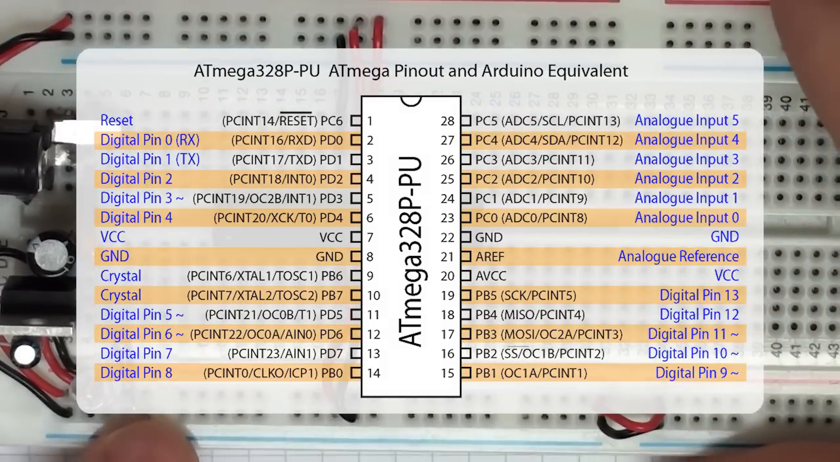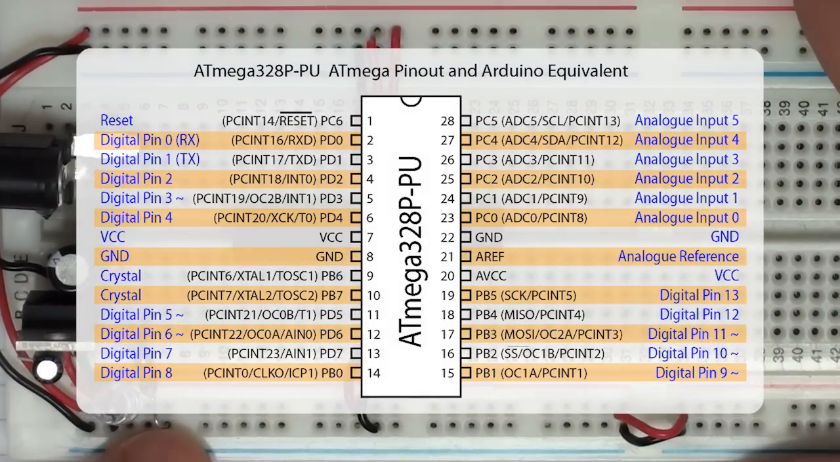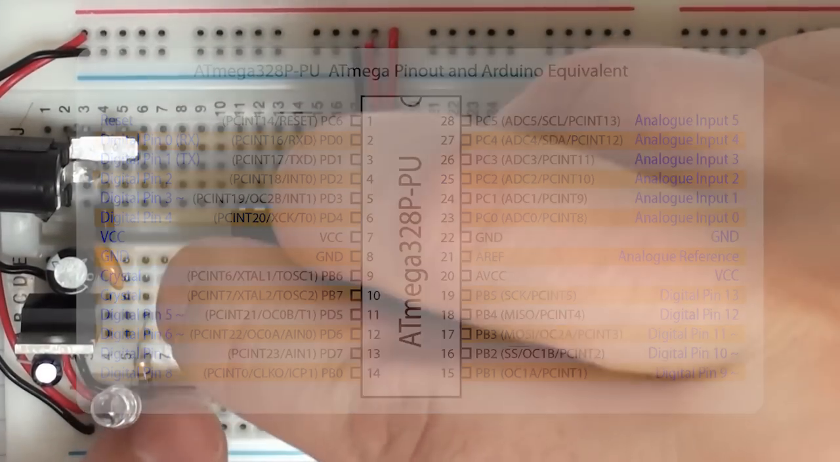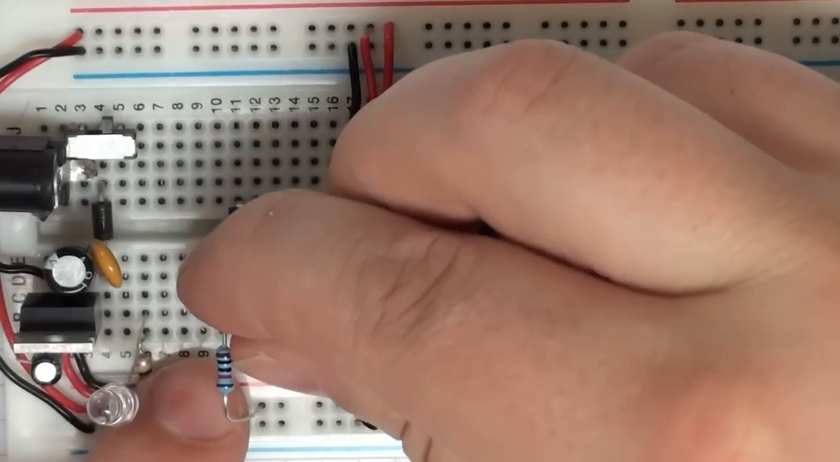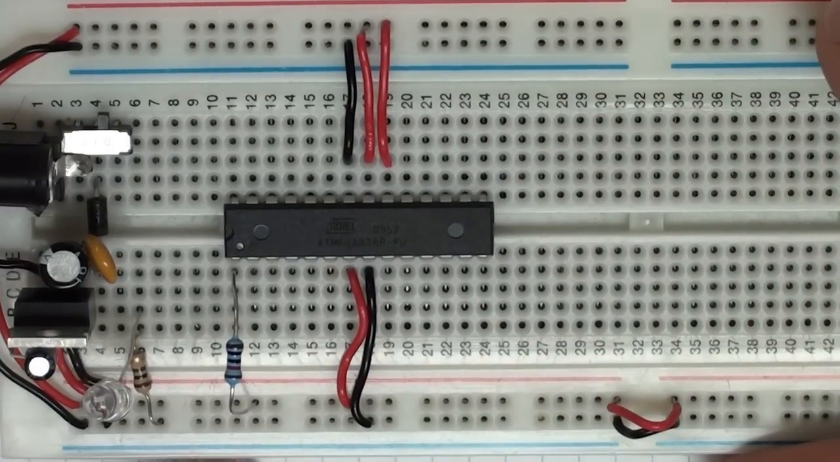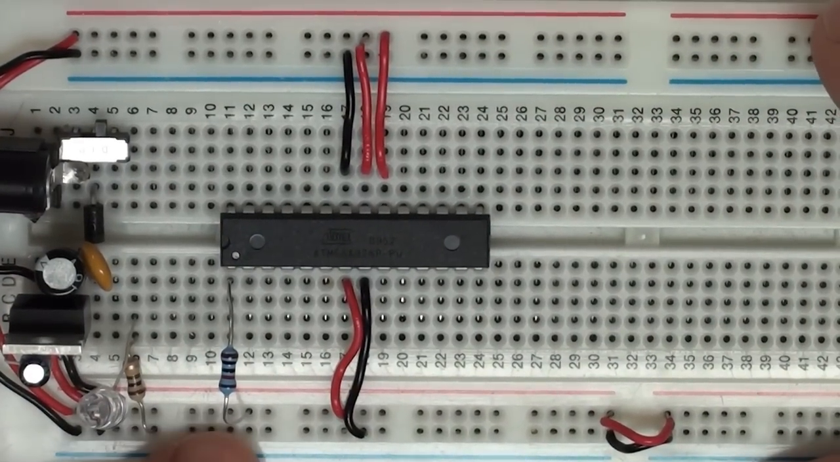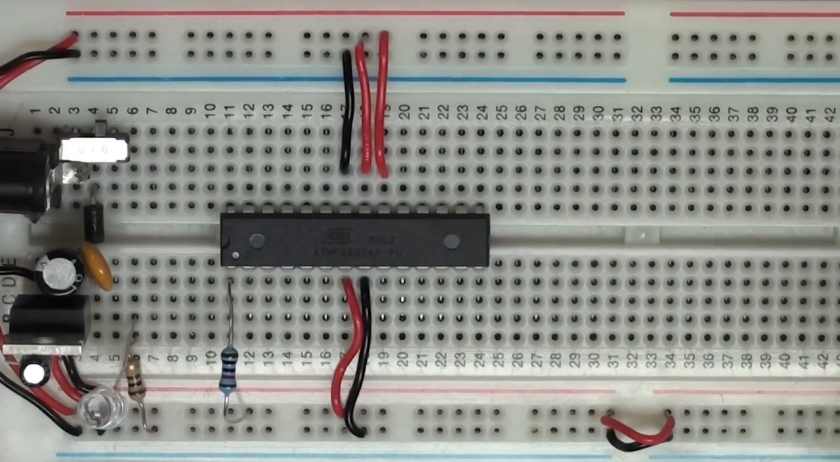The final thing we also have to do is provide a connection on pin 1. Pin 1 is the reset pin of the Arduino, and it's active low. So we just want to make sure that the Arduino isn't constantly resetting itself over and over again. So I'm just going to use a 10K resistor here connected between pin 1 and VCC to ensure that we have a high at pin 1.